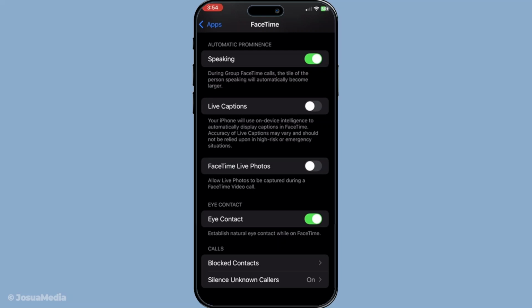One important note to keep in mind is that for FaceTime Live Photos to actually work, both you and the person on the other end of the call need to have this feature enabled in your respective settings. If you're trying to take a live photo but it isn't working, this might be the reason, and that's all there is to it. Now, you have complete control over whether or not live photos can be taken during your FaceTime calls.